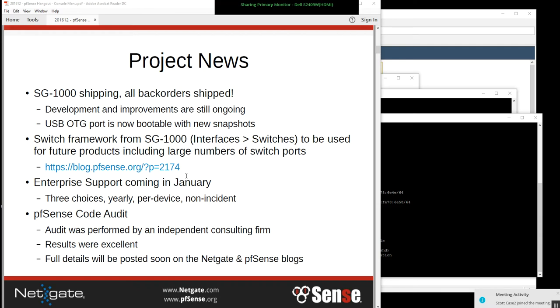So that's pretty exciting. We do have our enterprise support tiers coming in January. There's going to be three choices. It's a yearly support per device, and it's not incident based, so it's like unlimited per device type support, which we've had some better feedback about.